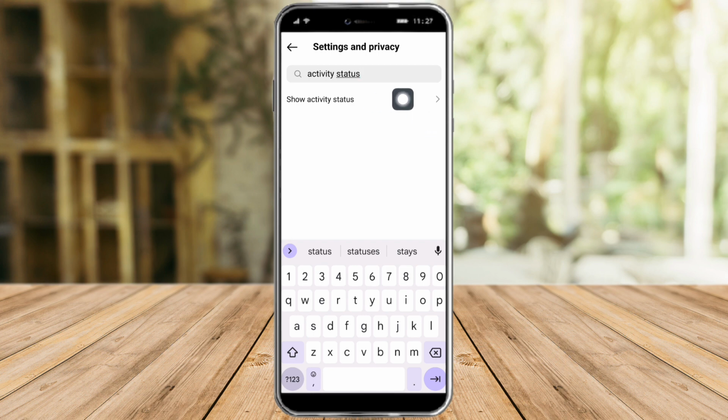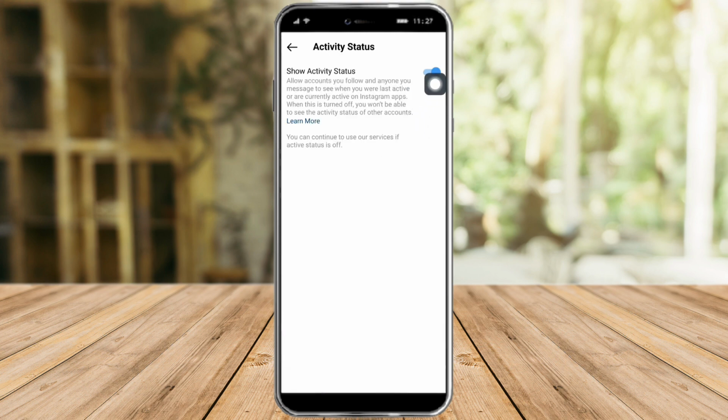You can see this show activity status right here, so click on that, and as you can see it is turned on, so let's try to turn that off. So if you turn that off, then that just means that all the accounts you follow and anyone you message will see when you were last active.